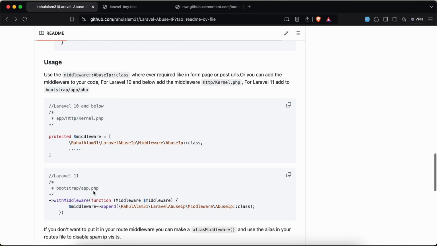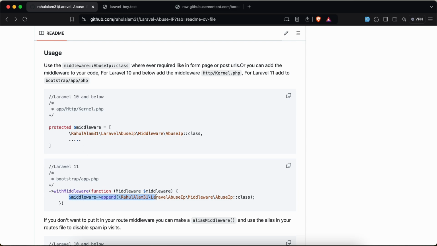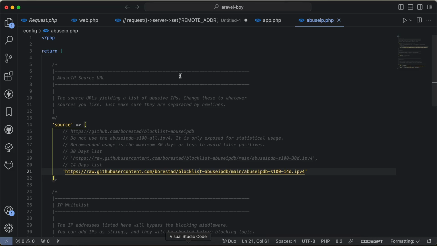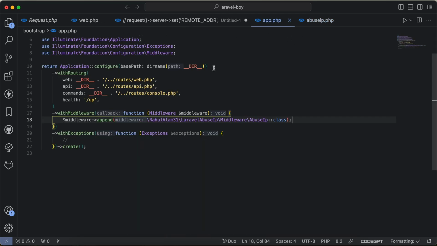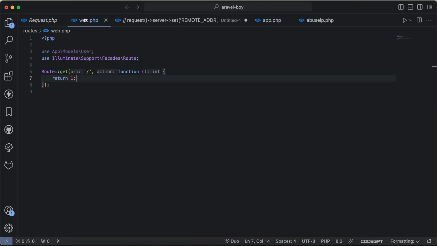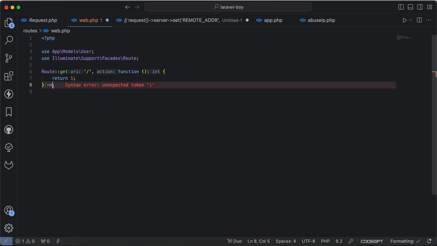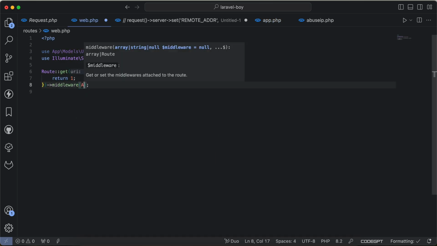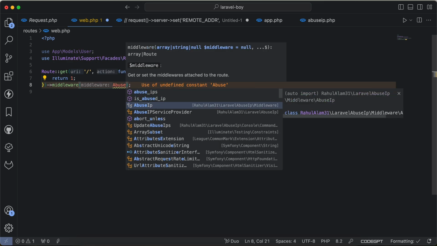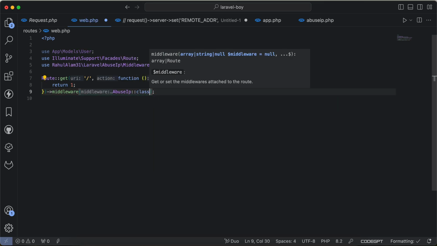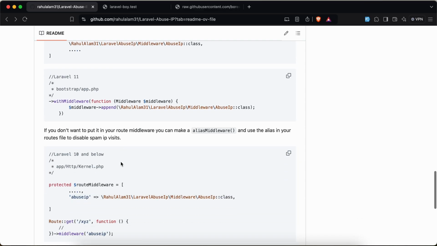If you use Laravel 11, as we can see here, we will append this middleware inside bootstrap/app.php. It will work for every single request, or if you want, you can use it as a single middleware using the AbuseIpMiddleware class here. And now let's try it.